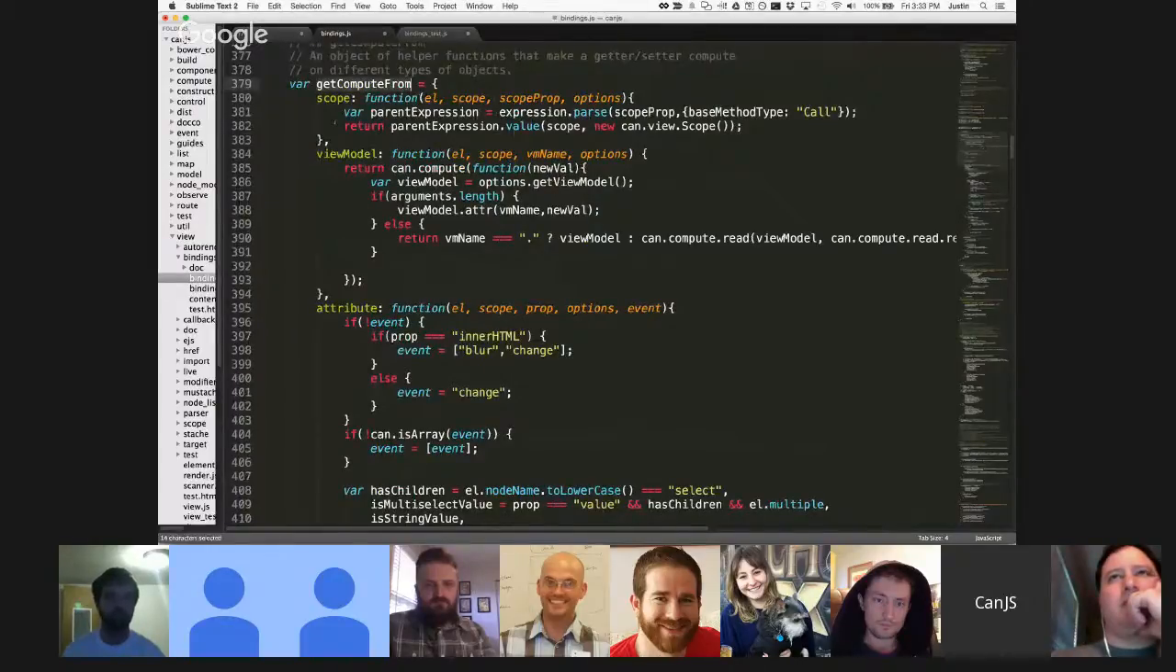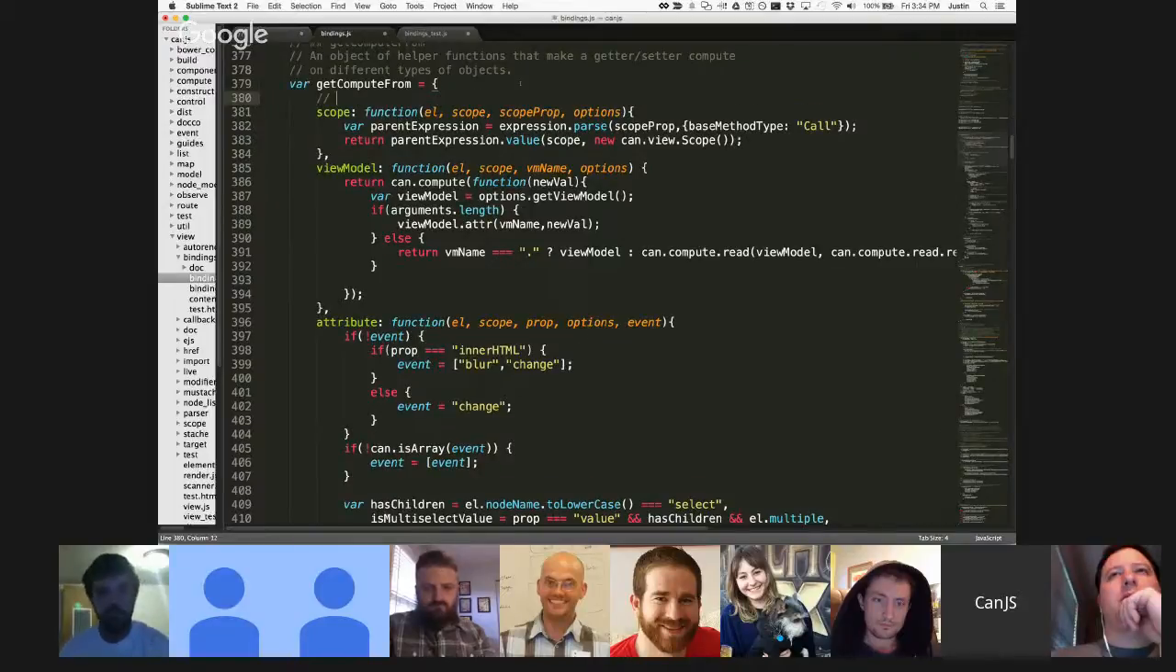So this get compute from has different methods that all have the same call signature for the most part. There's a little difference right here, but essentially they get the element, the scope, what property to bind to, and an options object. And they're supposed to return a compute. So the scope, if we want to compute that binds on the scope, well, nowadays with can stash, you can create expressions given whatever value is here.